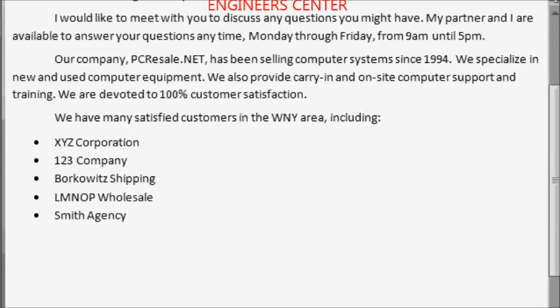This is also good for things like industry-specific terms. I know in the computer industry there's a lot of acronyms. You can add things like that to your custom dictionary so Word stops bothering you and telling you that they're spelled wrong.